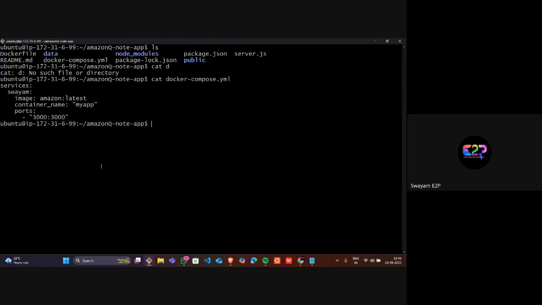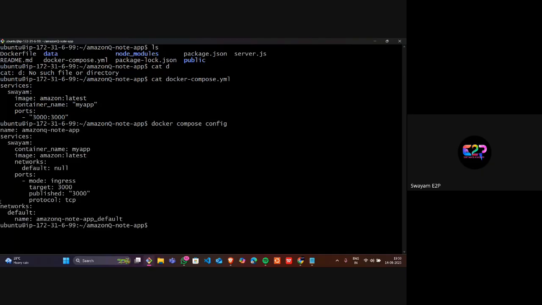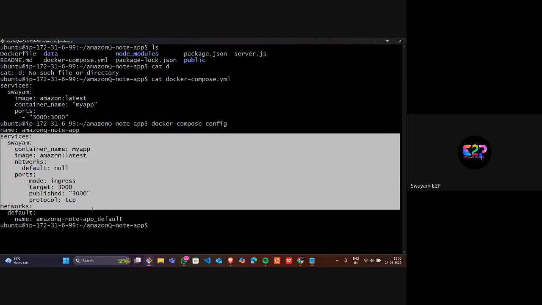To check this, I will write one command, docker compose config. This is the command to check whether my Docker Compose file is right or wrong. I press enter. Yes, it is showing the exact same thing.